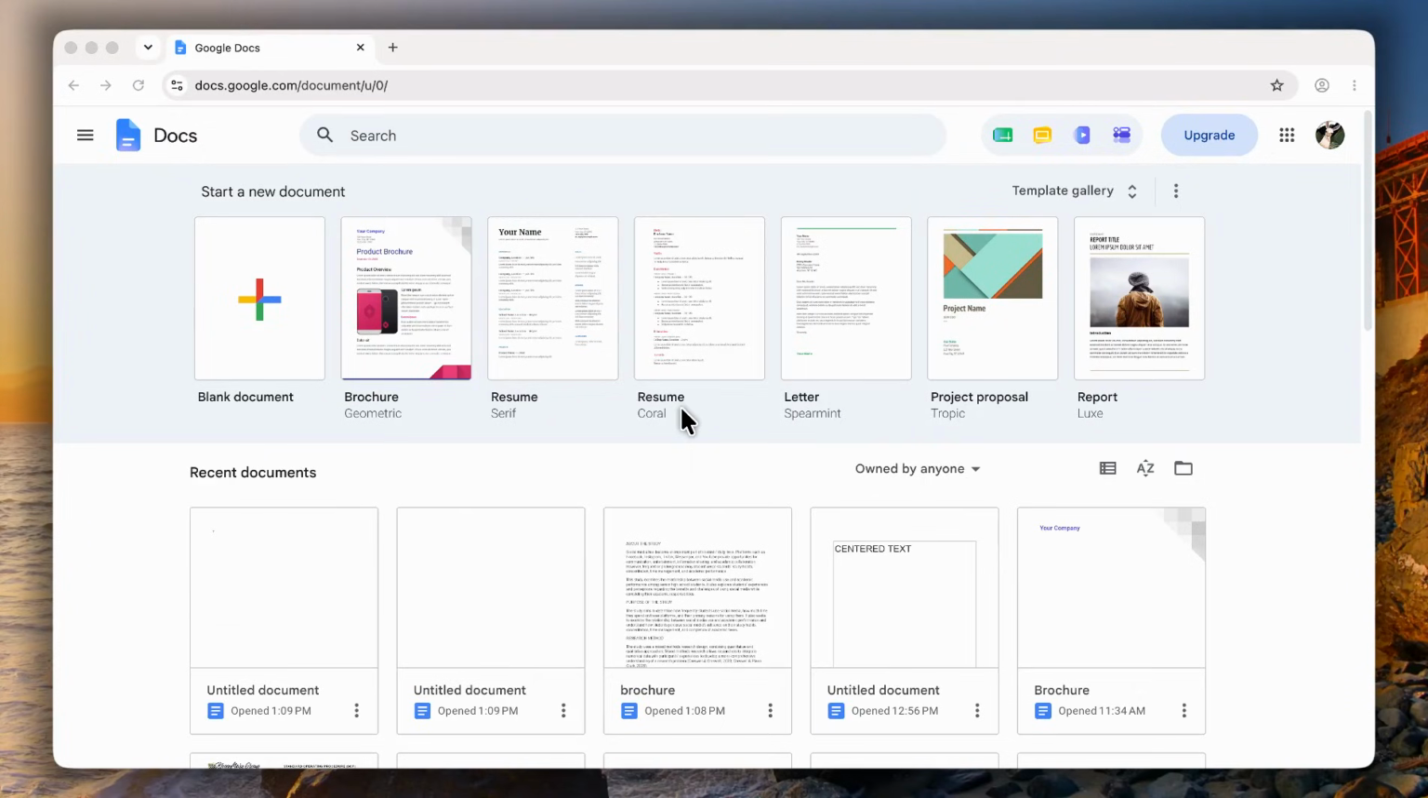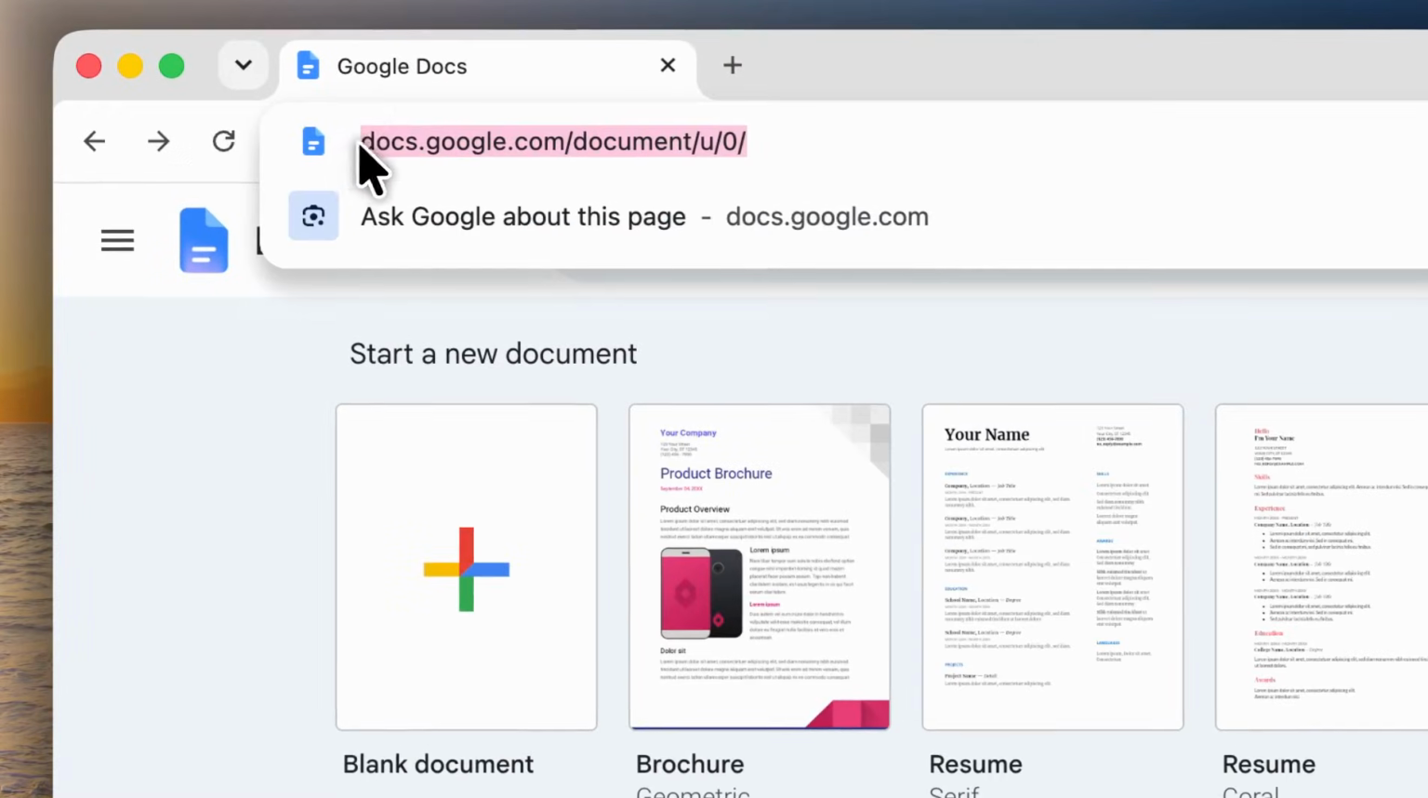In today's video, I'm going to teach you how to insert interactive checkboxes in Google Docs in just a few minutes. Whether you're a busy professional managing projects or a student organizing study notes, this simple step-by-step guide will get you there. Let's dive in.